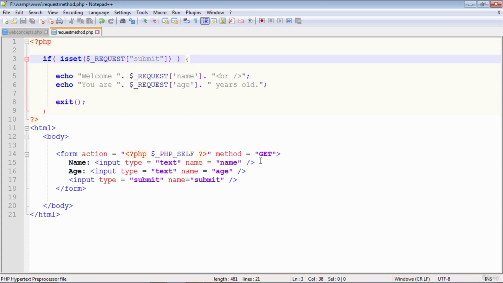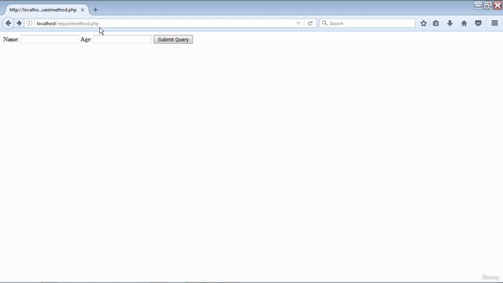So for the first time I am running this example with method equal to get. So request_method.php is opened in the browser, localhost request_method.php. The same form is created. I will now enter some data and submit. Remember that the method is used as get, so therefore the query string will be a concatenation of the key value pairs, right?